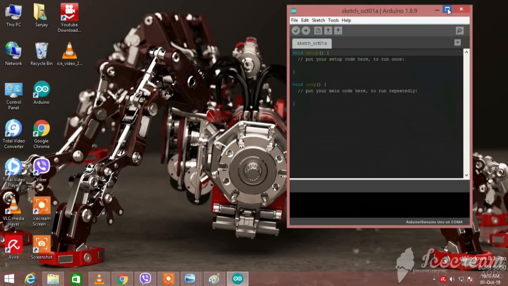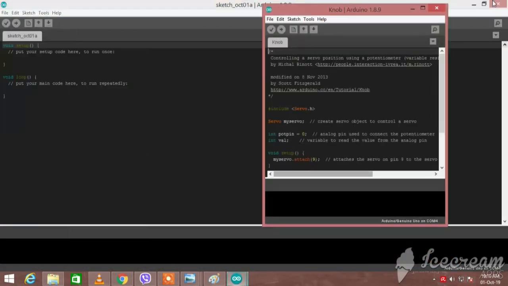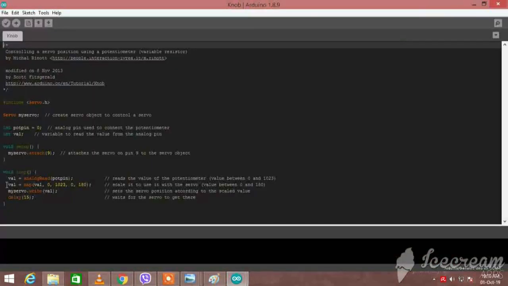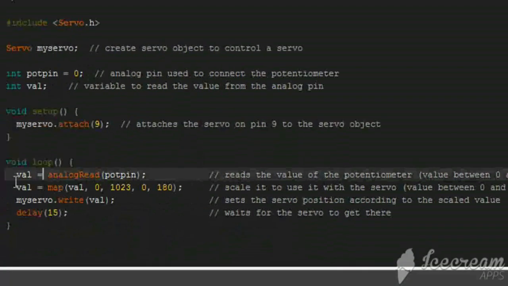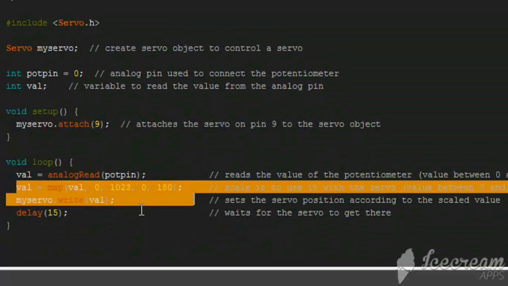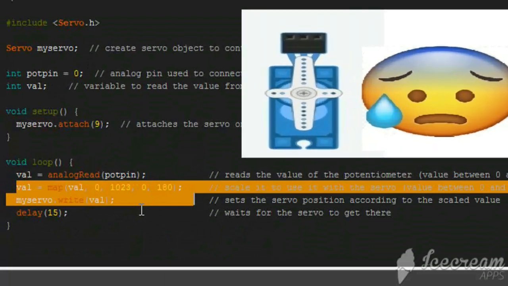Okay, let's go to Arduino IDE. Here I go there, example, servo, knob. Okay, you can see this statement. This statement is giving a command to the Arduino board, like if we are supplying 0 volts, then go for 0 degrees. If we are supplying 5 volts, then it's going to give a command to the servo to turn for 180 degrees. But the problem is our servo motor is really unhappy with this kind of command.